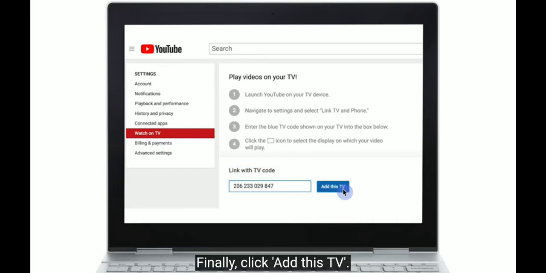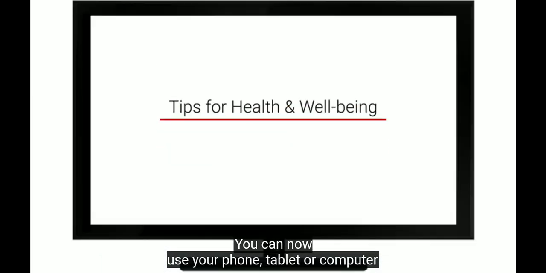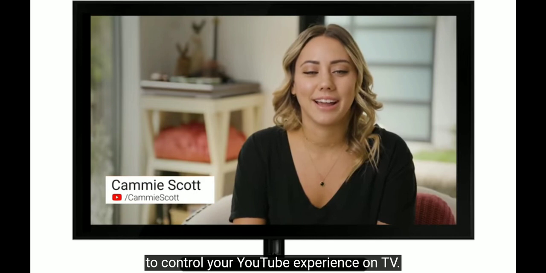Finally, click Add this TV. You can now use your phone, tablet, or computer to control your YouTube experience on TV. And that's it!